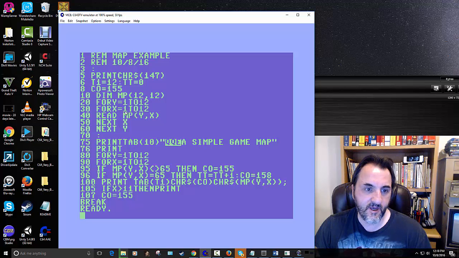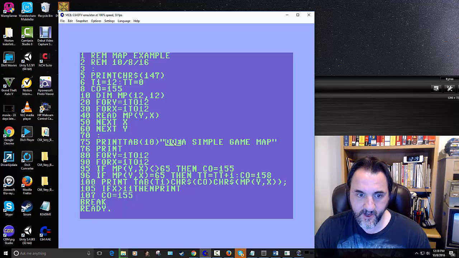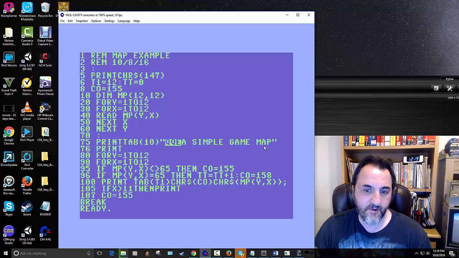And then this is called the inner and the outer loops. The inner loop is X and the outer loop is Y. So that completes the map. And it prints the message we saw on the screen. It moves the arrow down twice, so those are the special PETSCII characters to move the cursor down the screen twice, and it changes the color to brown to print the white to say a simple game map.